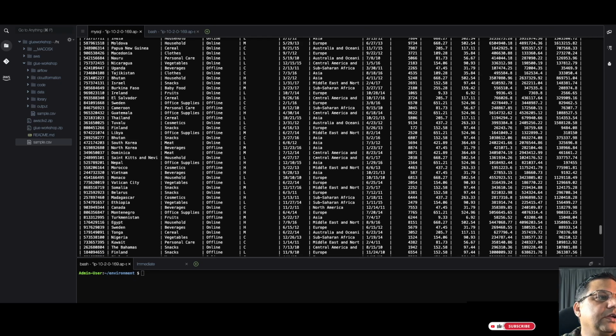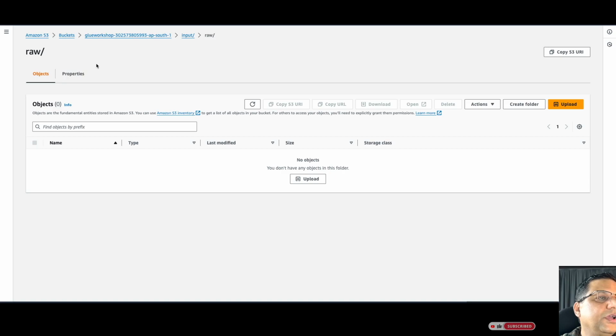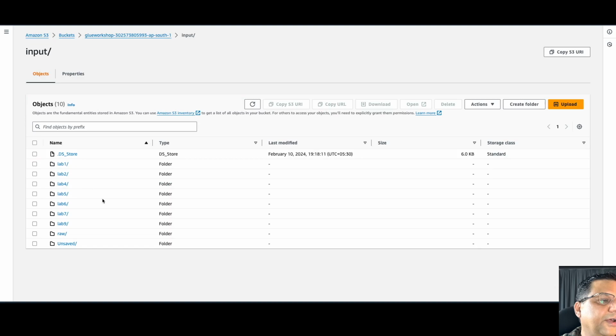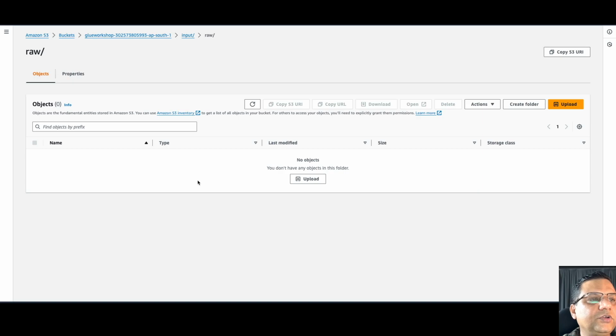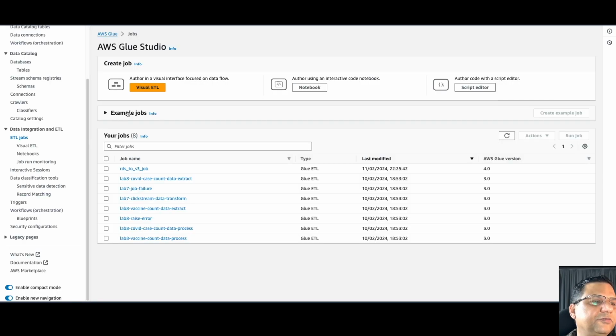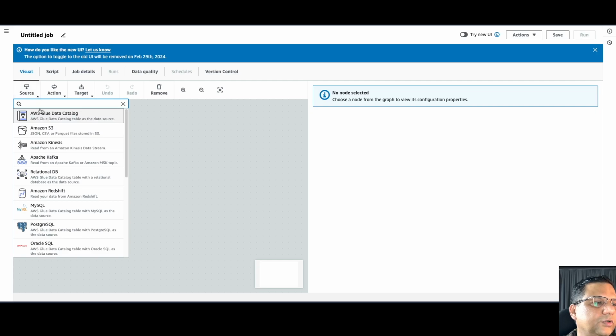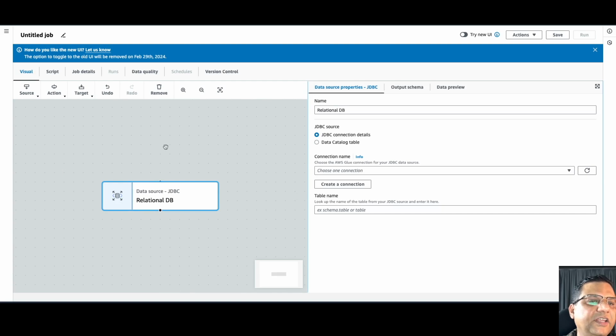Now how are we doing it? Let's first see the S3 also. In the S3, as I mentioned earlier, there are different folders. We would be looking into this input, and within input there is the raw. It's completely clean. There is no data in this raw. Let's quickly start and create an ETL job. We start with the source. In the source, you have to understand from where you are going to get the data. In our case, it's the relational DB from where we are going to get the data.